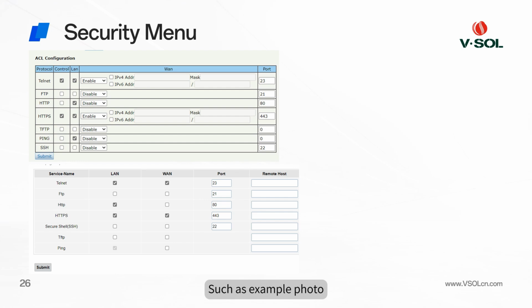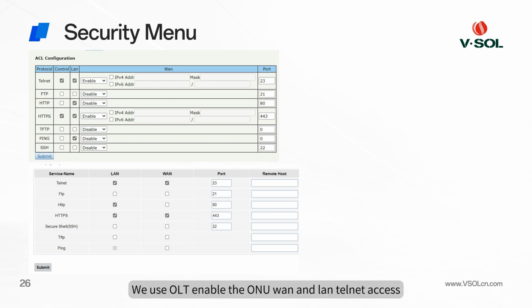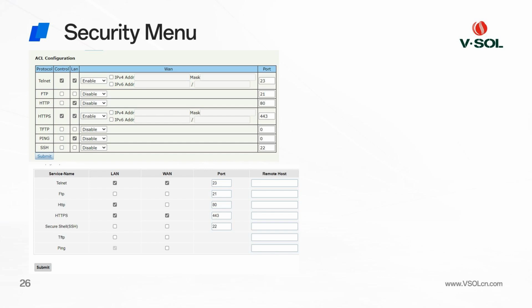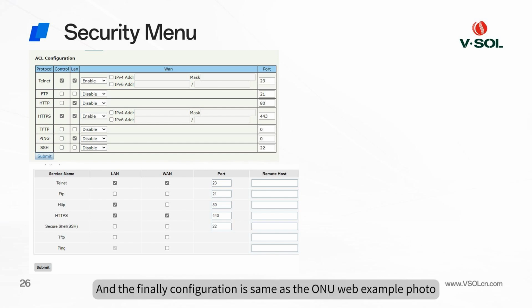Such as in the example photo. We use the OLT to enable the ONU WAN and LAN telnet access, and the ONU WAN and LAN HTTPS access. Other protocols are controlled by the ONU. And the final configuration is the same as the ONU web example photo.